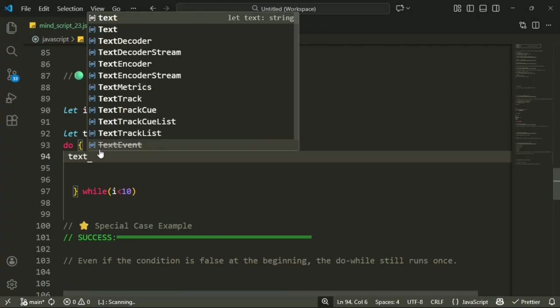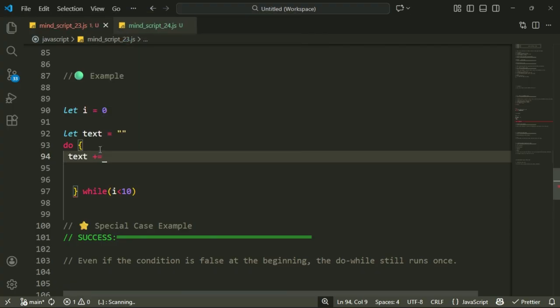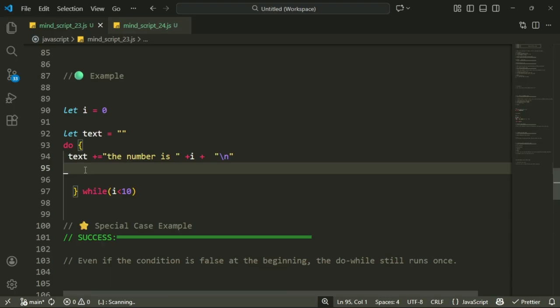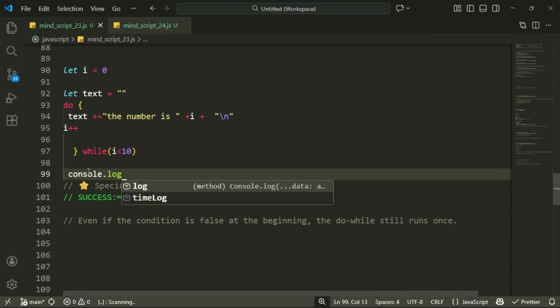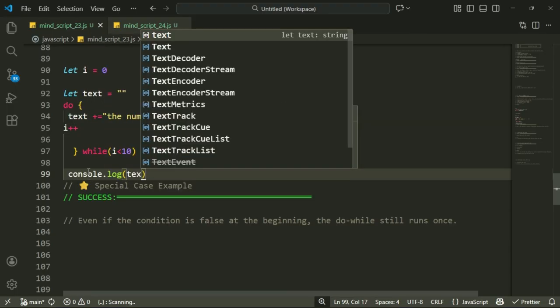Here text plus assignment: the number is, you have to concatenate with a plus symbol, i, then plus a string with a backslash n. After that you have to increment i++. Then outside, you just console.log your text.